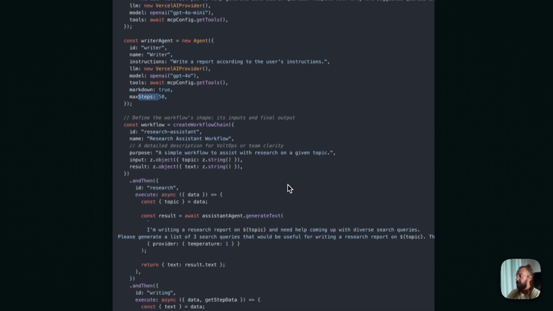Then we define the workflow using the createWorkflowChain function. The workflow is just a series of steps. Each step does something, then passes the result to the next. This is VoltAgent's way of building composable workflows. Let's break it down briefly.